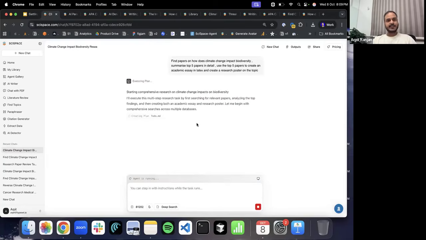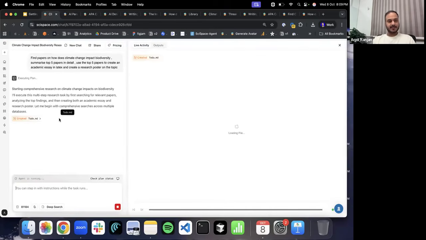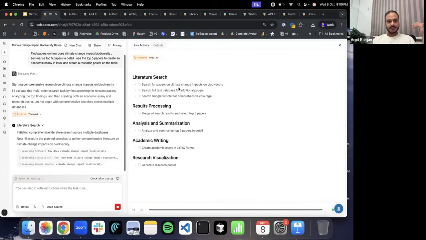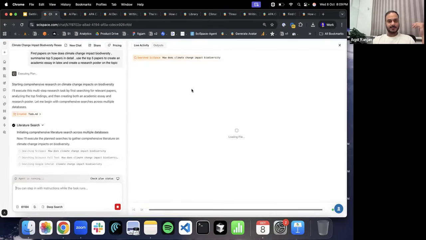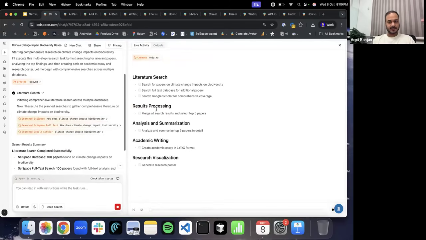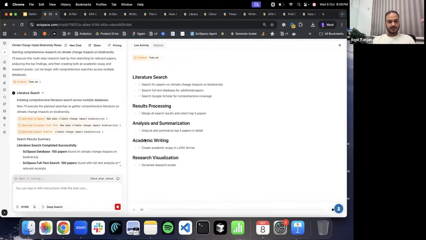Okay, so it will also explain how the execution is going and what all things the agent is trying to do. So first it's creating a plan that, okay, these are the things that I'll try and do. So it will search for papers on climate change. Okay, during the execution, it keeps on switching, but yeah. So it has created a plan: result processing, summarization, academic writing, and then creating a poster. So it will perform all these tasks in one go, right?